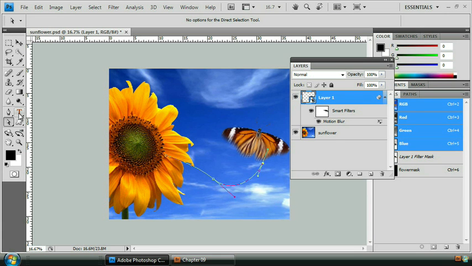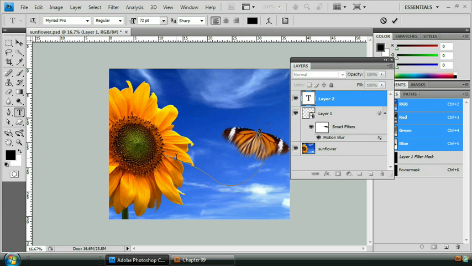But I want text to run on this. So I take my Type tool and I'll just simply cross over this path, and you'll see, do you see that squiggle appears? Once you see that squiggle, that means you can click and start typing, and in this case I am typing "gotta go to Mexico." I can select all, Control A or Command A, Control Shift greater than or less than to make it larger or smaller. But you'll notice my text is now flowing along the path.